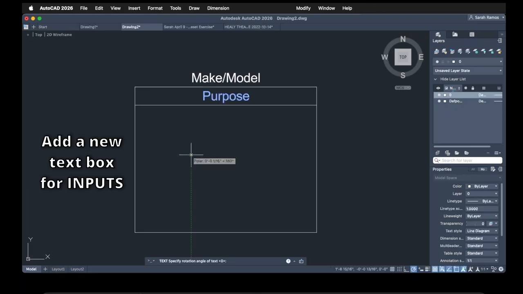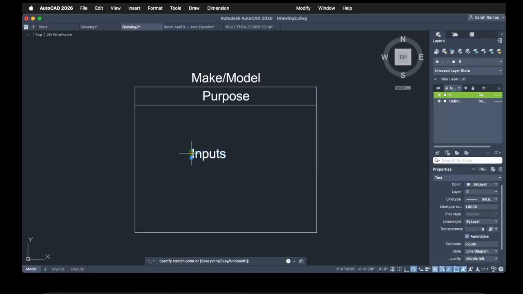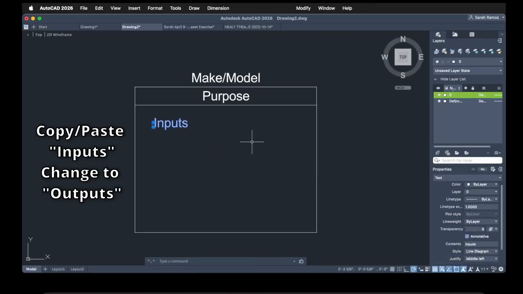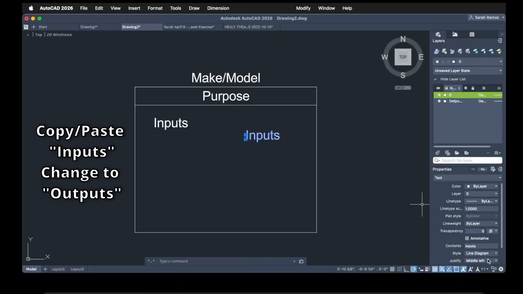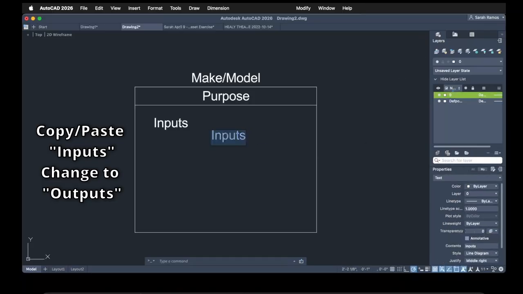Let's add a new text box that is labeled Inputs. Justify that to middle left. Either make a new text box that says Outputs, or I'm going to copy-paste Inputs and just change the contents.